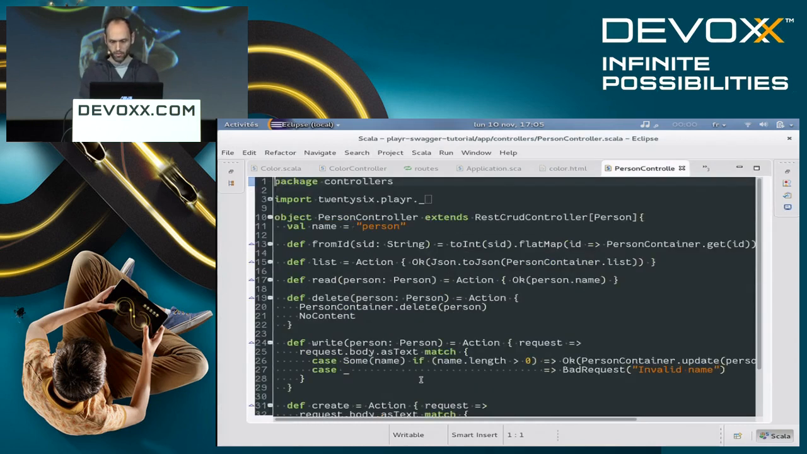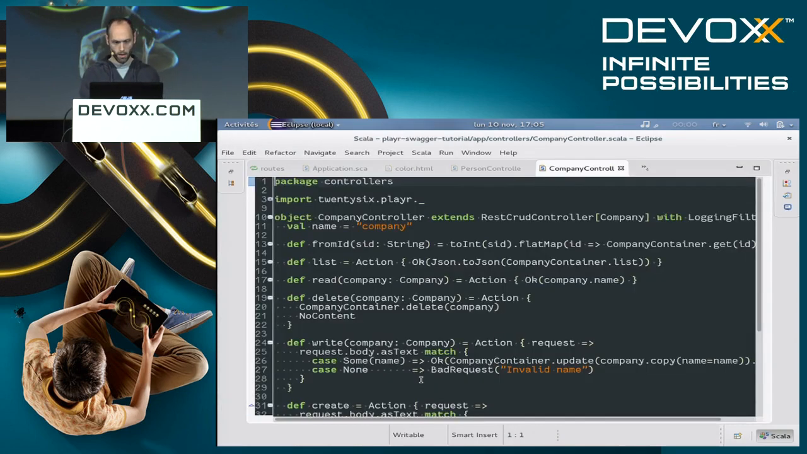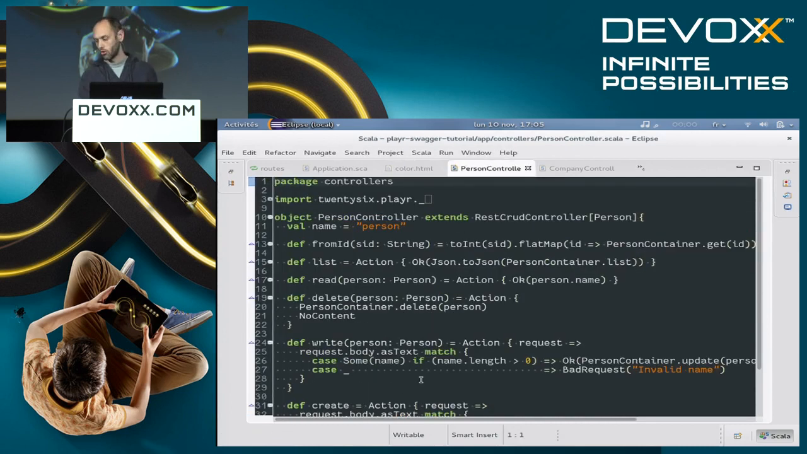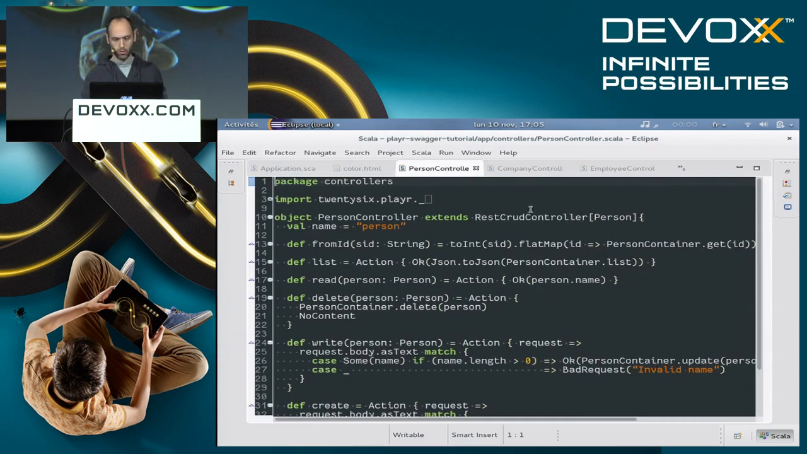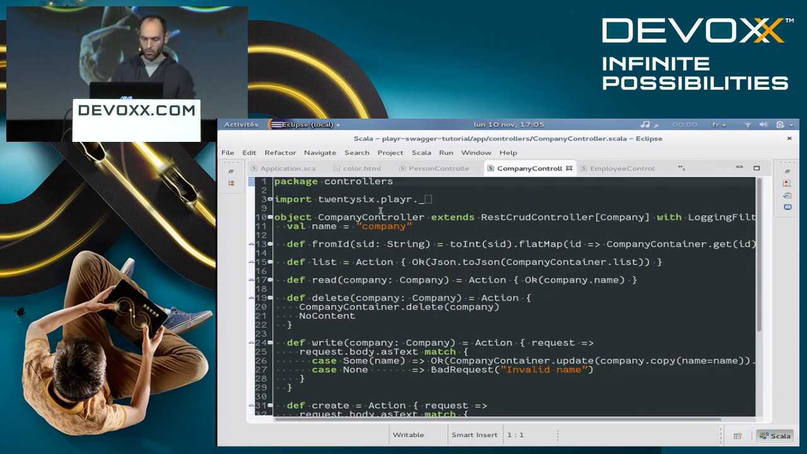Okay. More advanced stuff. I have also kind of a CRM controller. So we have a person, a company with employees under them. So how does it work? My person controller is a REST CRUD controller, which is a shortcut to say, okay, it's a resource with create, read, update, and delete. That's just a shortcut in Play. So here I implemented my person controller just like the color controller. Exactly the same for the company.